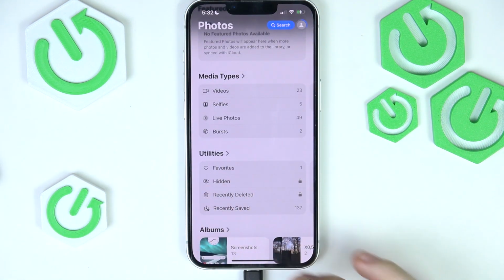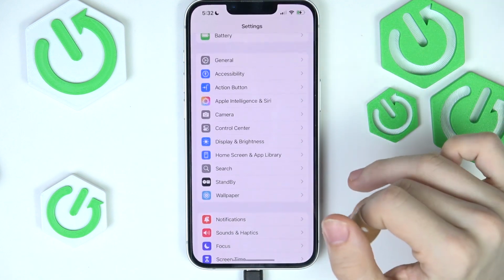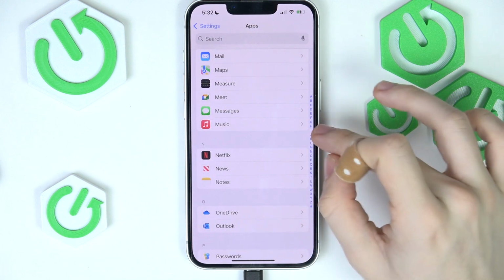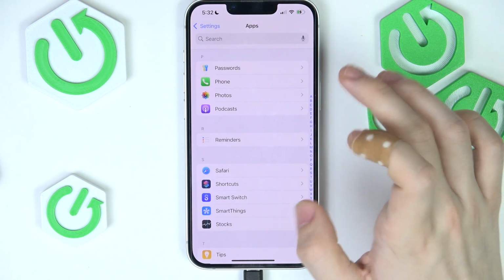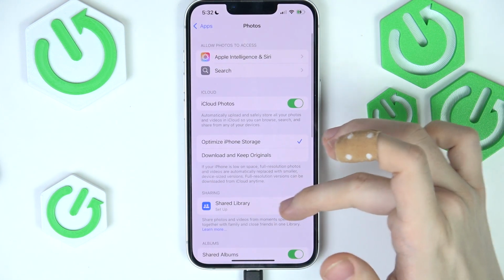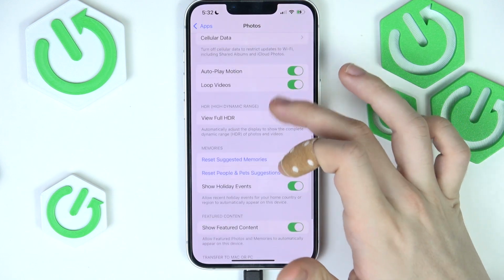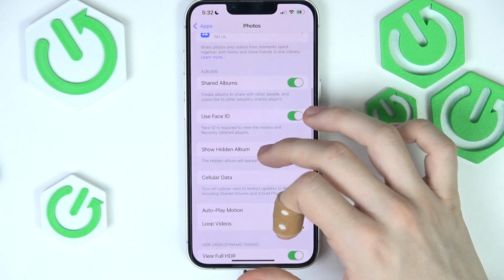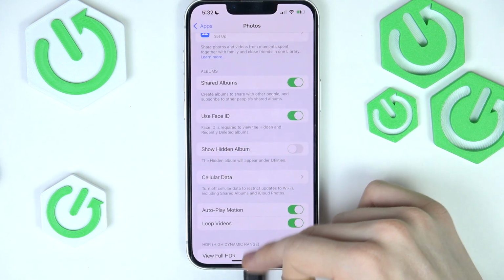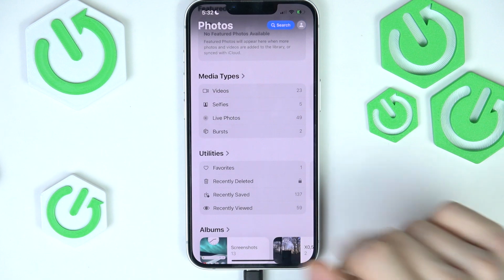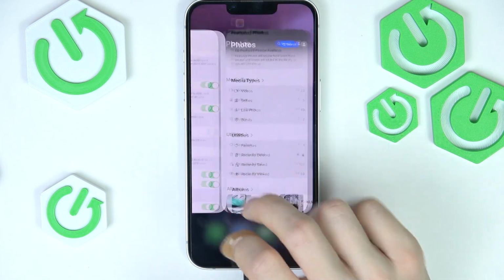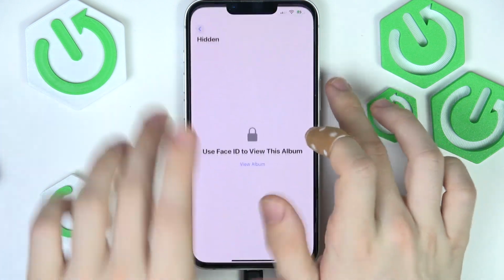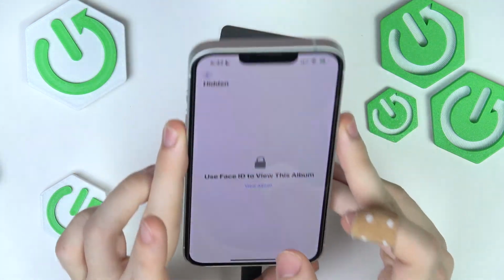So you can see now it's visible here, but as I go to Settings, then scroll all the way down to Apps and go to Photos. Okay, now we can find the Show Hidden Album. And if you disable it, then it will disappear from here, as you can see. And if you enable it back again, then it will appear, but of course will still require the Face ID.